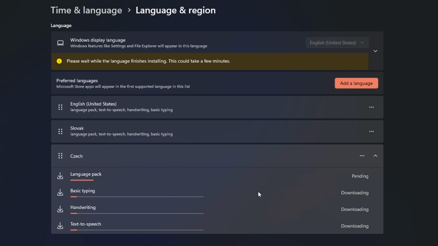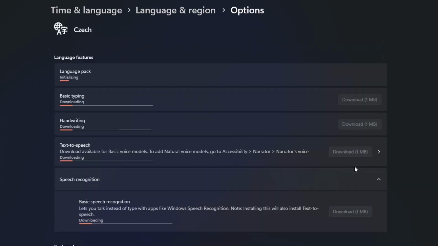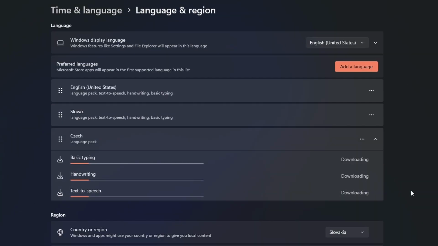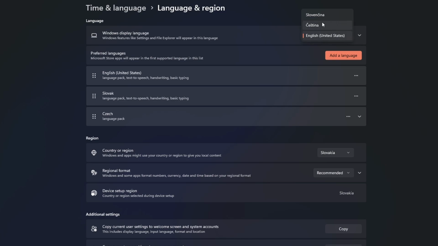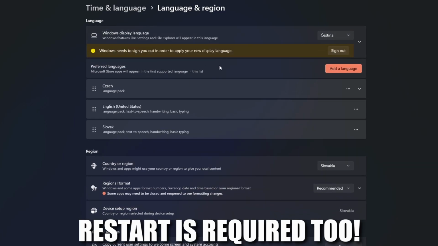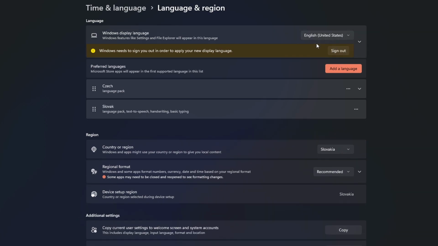Once it's added, go back to the Windows Display Language section. Click on the current language, for me it's English, and select the new one from the pop-up, in this case, Czech. And that's it. Your Windows 11 PC will now display menus, settings, and interface elements in that language.